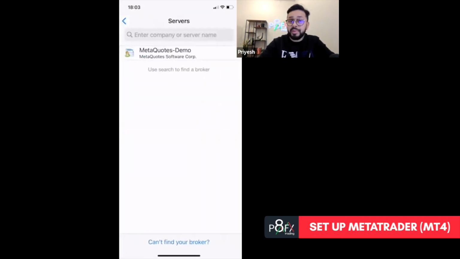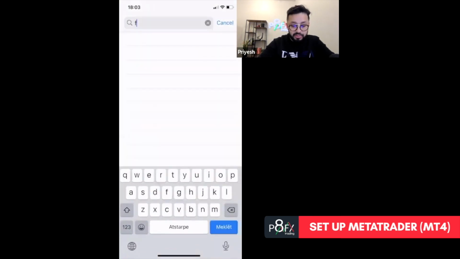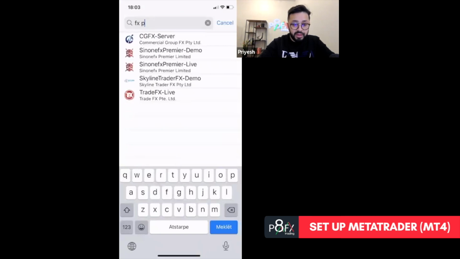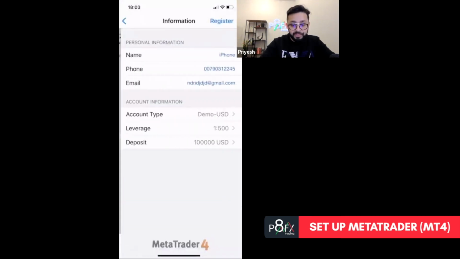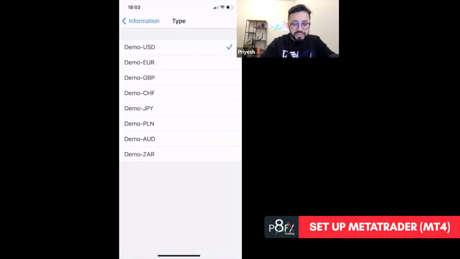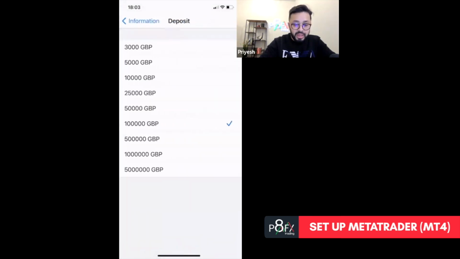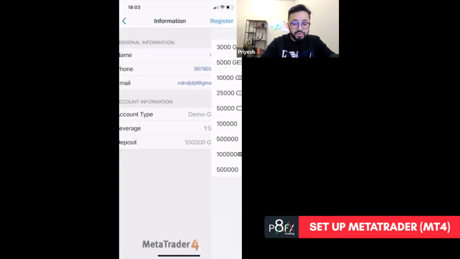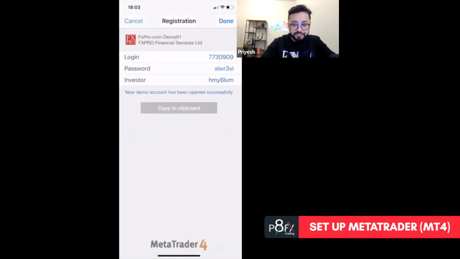And then you've got to type in the broker name which you want. So in this example, I'm just going to use FX Pro Demo 1. You can just put your name as whatever your name is, your telephone number and your email address. I'm going to change the currency to Demo GBP. Leverage, I'll keep on 500 to 1. The deposit, I'll put it at a reasonable £3,000. And then you just press register.